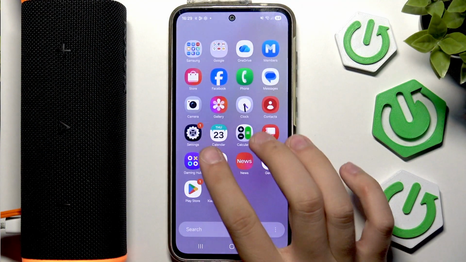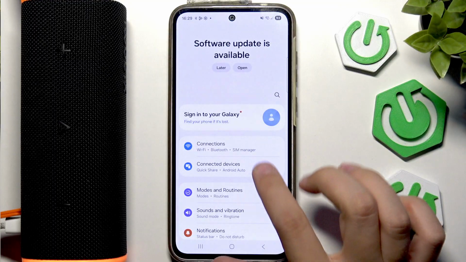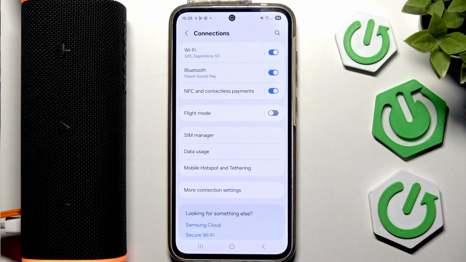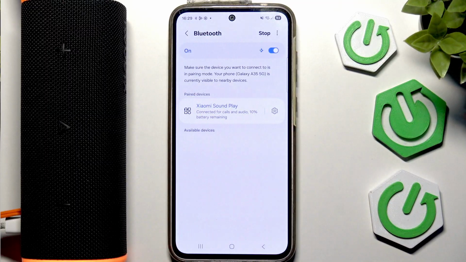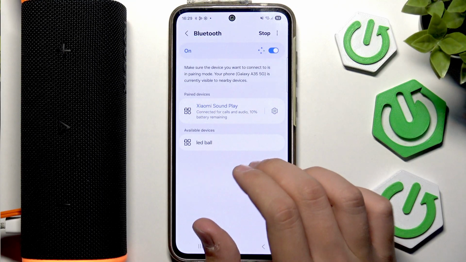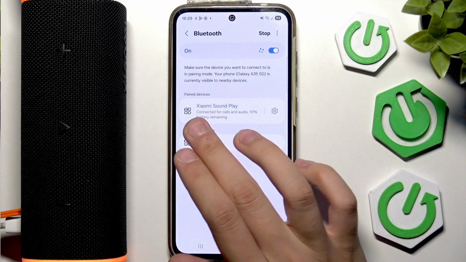At first, open your settings. Here, connections and Bluetooth. On other devices than Samsung, you need to go just to Bluetooth or connected devices. As you can see, here we've got our device, Xiaomi Sound Play.